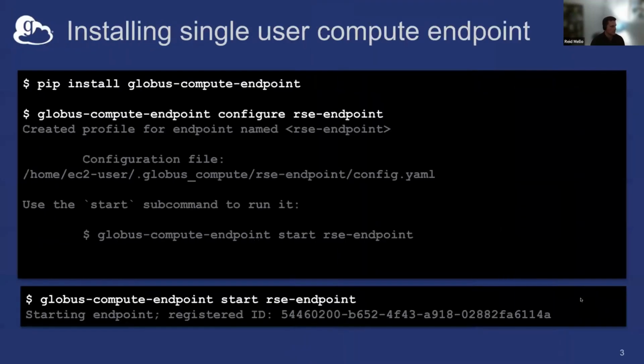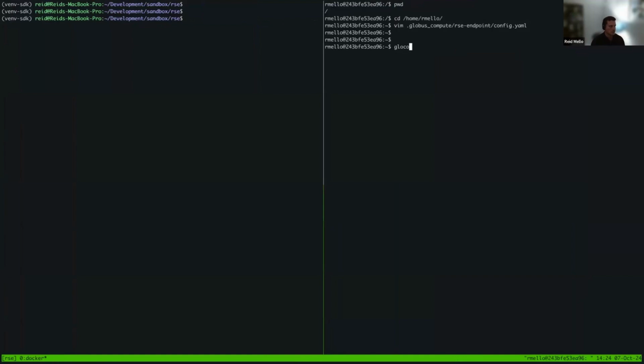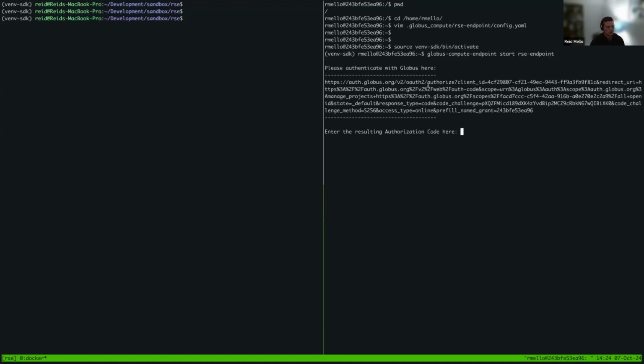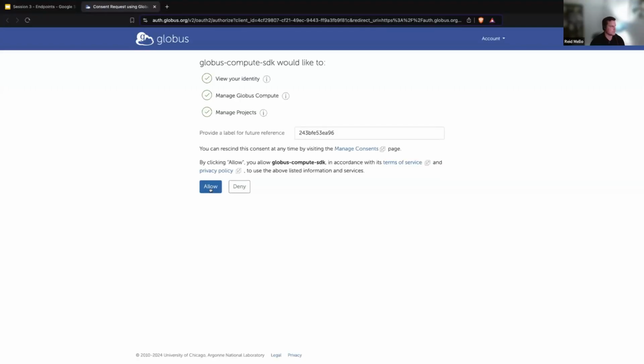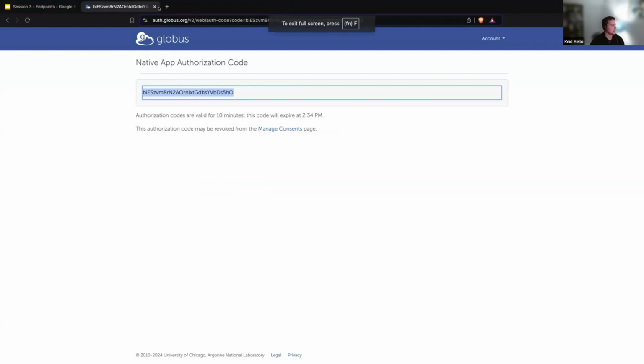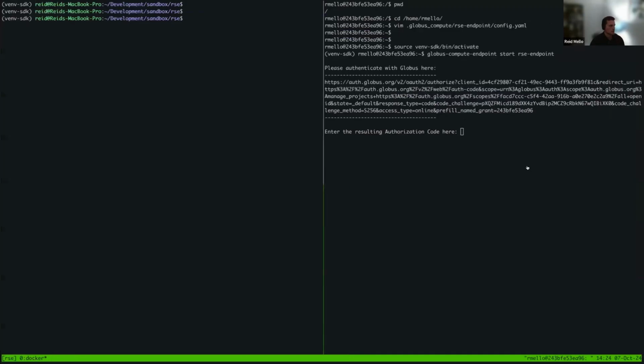Okay, so next step, we're going to start the endpoint. So I will do Globus compute endpoint start RSE.endpoint, is what I believe I called it. So same thing we saw before, I'll have to run this login flow here. I'll grab my token and paste it here. You can also run this with client credentials. So that's part of our sort of general Globus platform. You can get a client ID and secret and run this to automate.